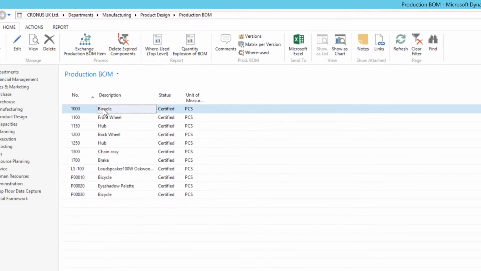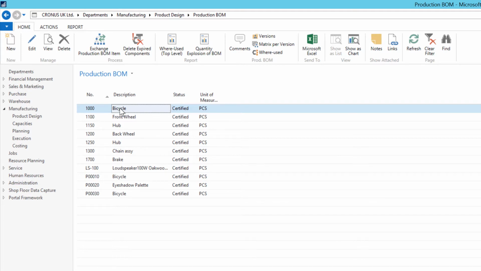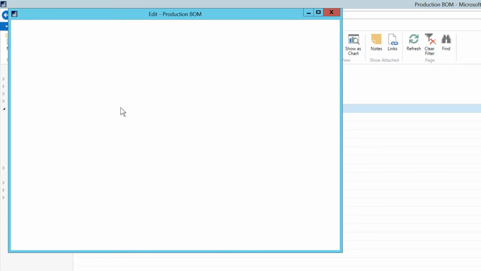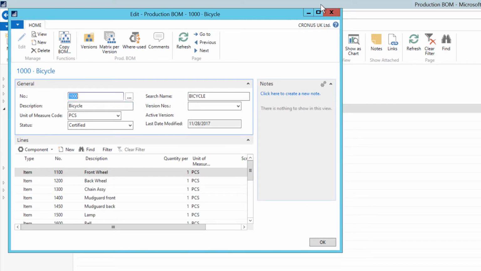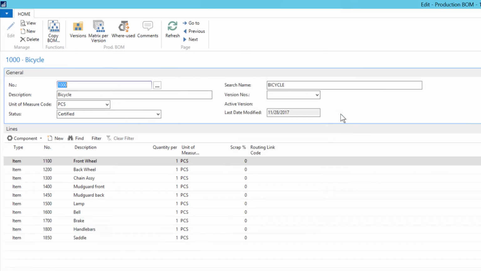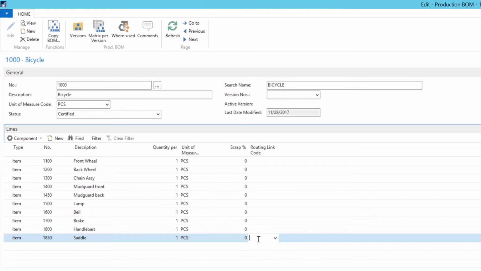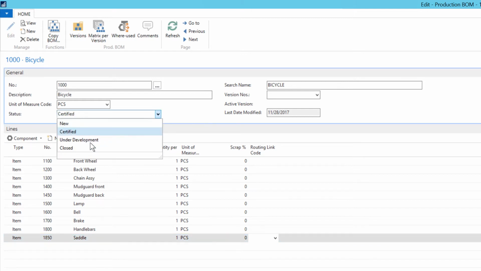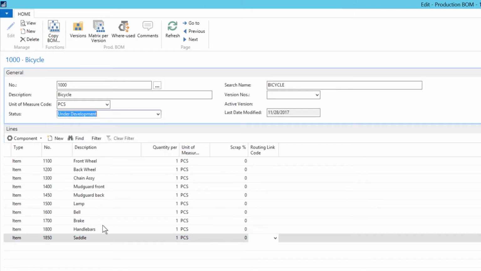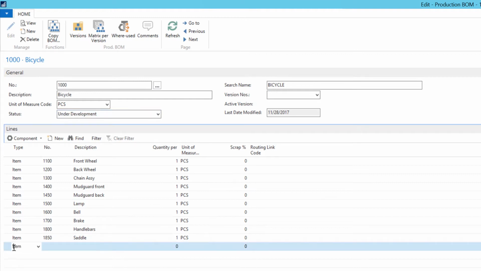And we're going to look at the production BOM for the bicycle. So here, within the Lines FastTab, you can see all of the items that are classed as components of the finished item. If you wish to make changes to this screen, simply change the status from certified to under development and add a new item.